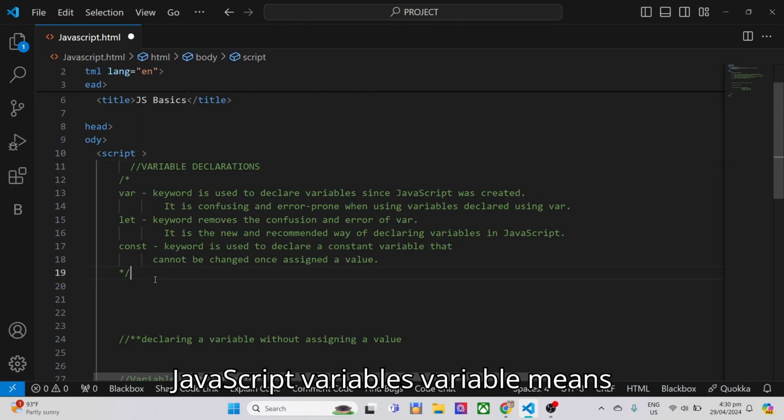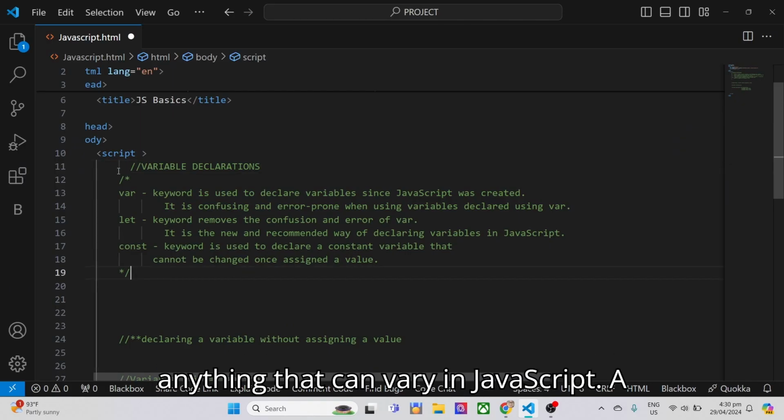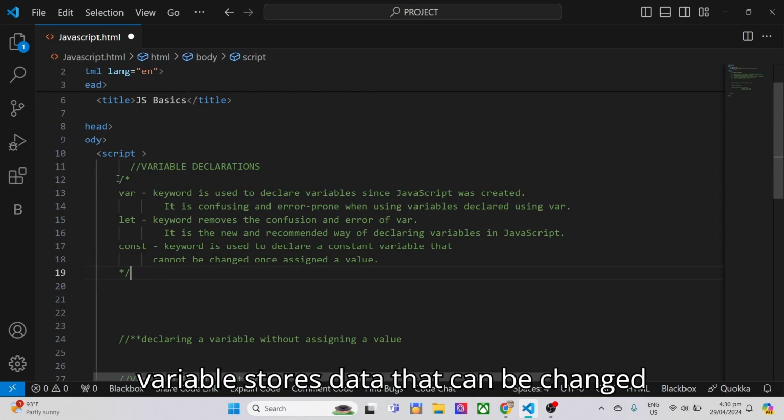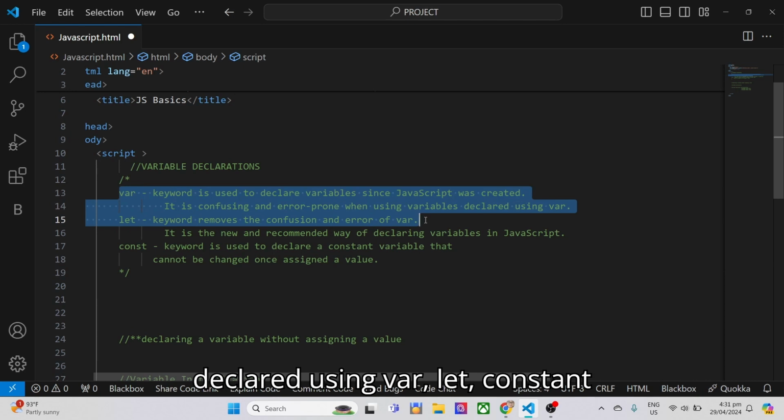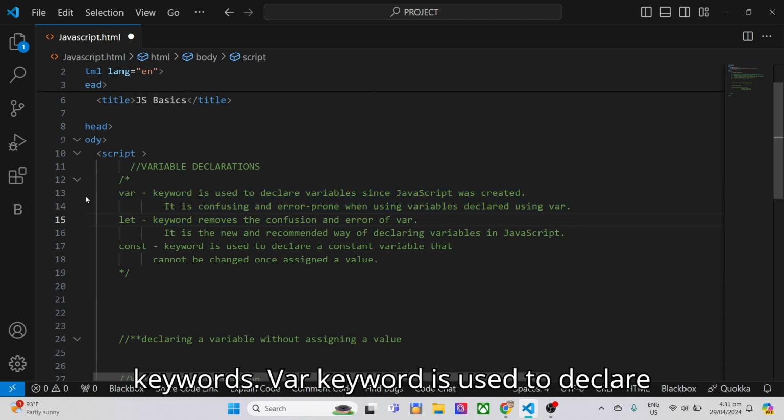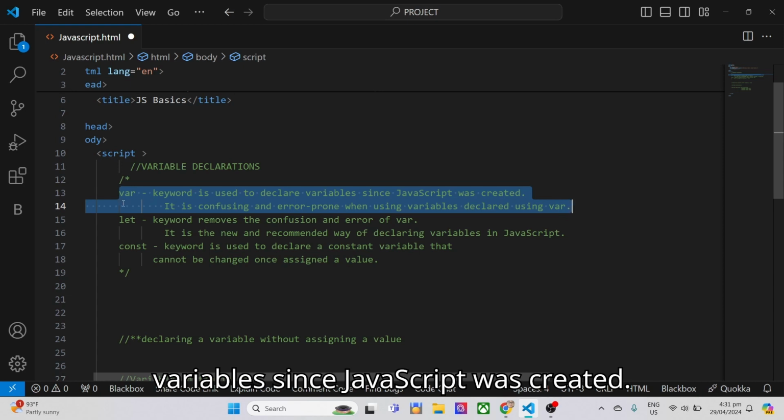JavaScript variables. Variable means anything that can vary. In JavaScript, a variable stores data that can be changed later on. In JavaScript, a variable can be declared using var, let, const keywords. Var keyword is used to declare variables since JavaScript was created.